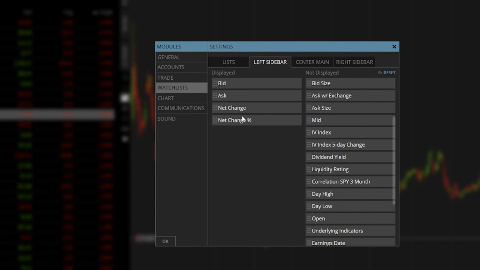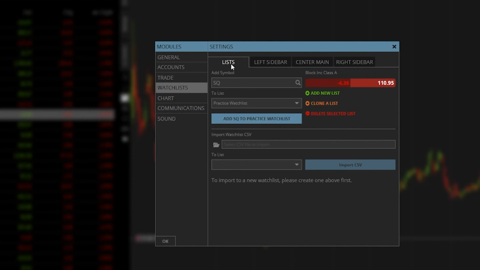Now one last thing I'll mention is how to delete these watch lists if you ever want to get rid of them and start fresh. So we could come back over here to the list page. We can then come down here and select the watch list we want to delete. Right now I actually already have a practice watch list in there, which is the one I want to delete in this case. From there, we could look over here to the right where it says delete selected list.